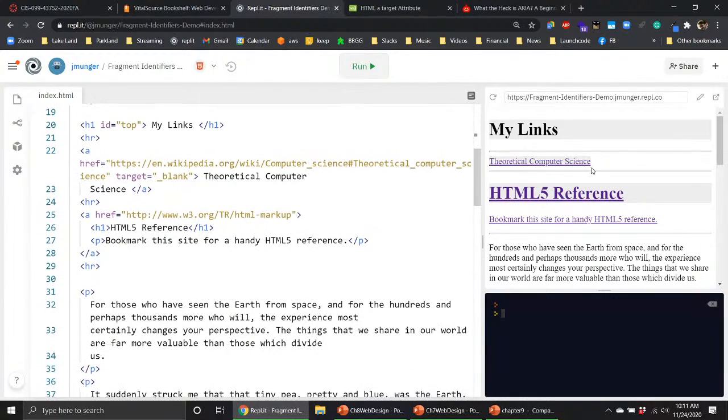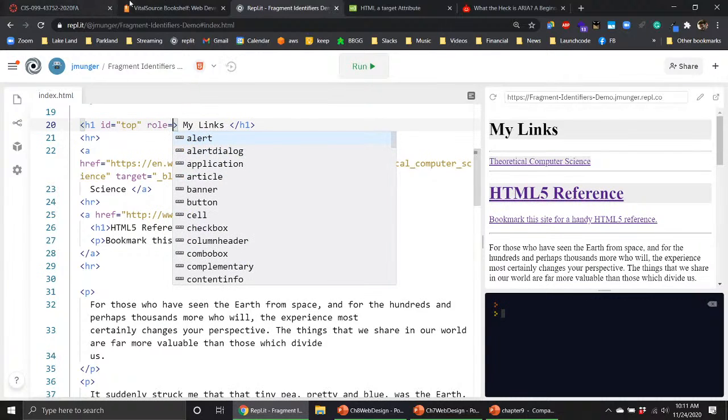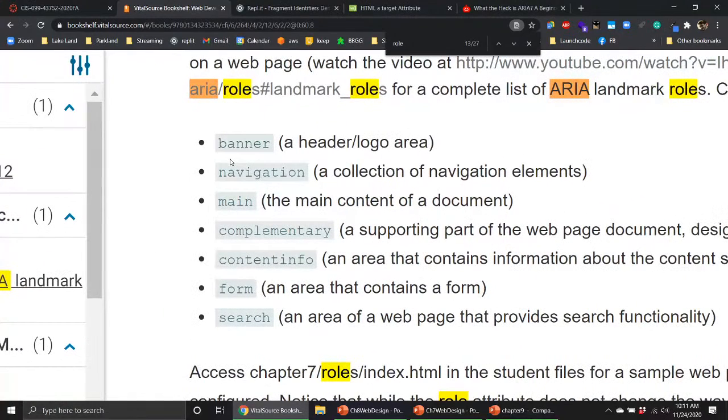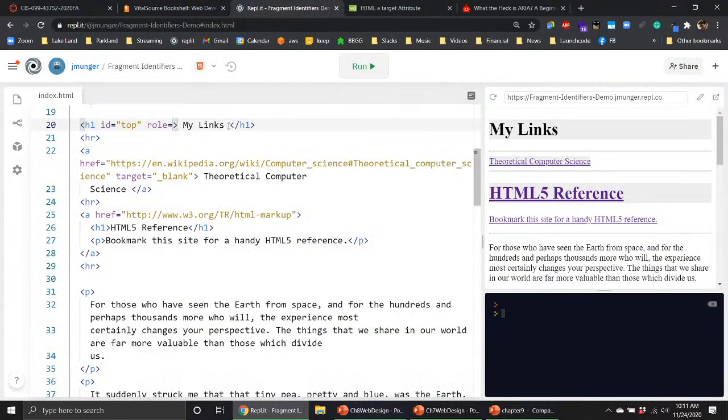So I have this My Links section on the page. That's kind of my header. So what role would I give that from the list? What do you guys think? Should I give it banner, navigation, main, complementary, content info, form, or search for a header? Well, banner is for a header or logo area, so all we have to do is set it to role banner.